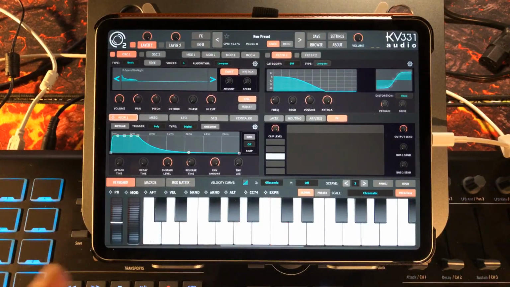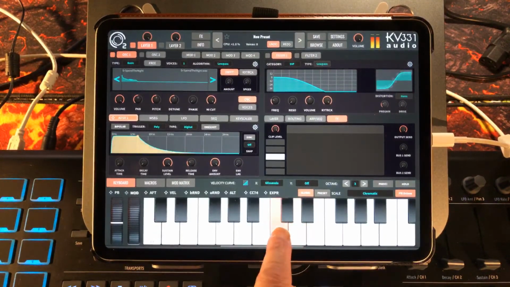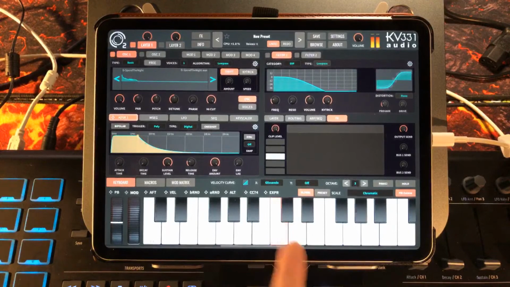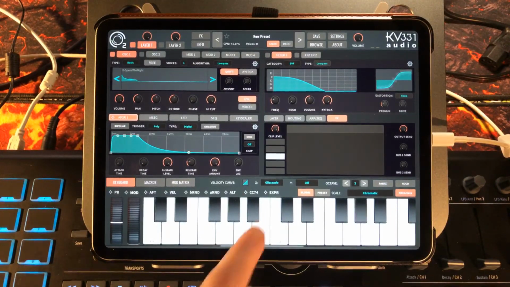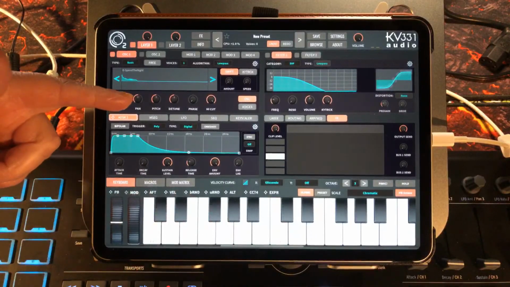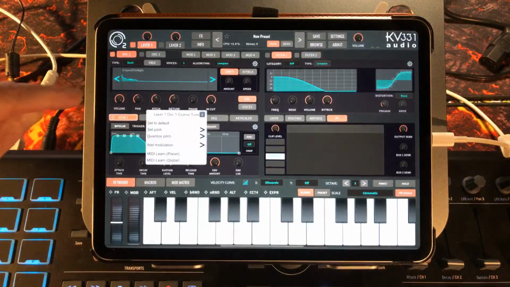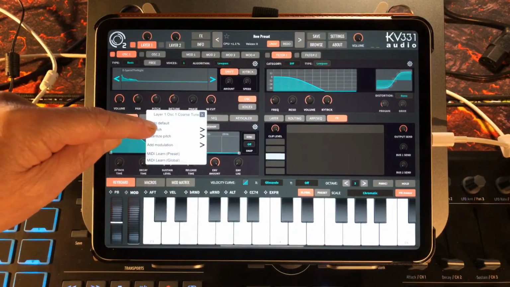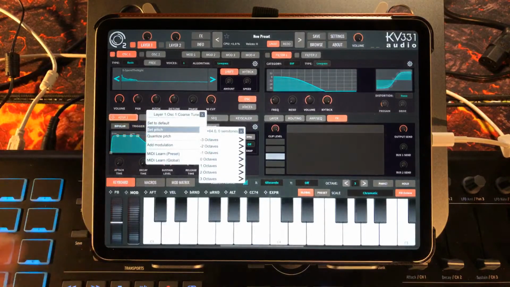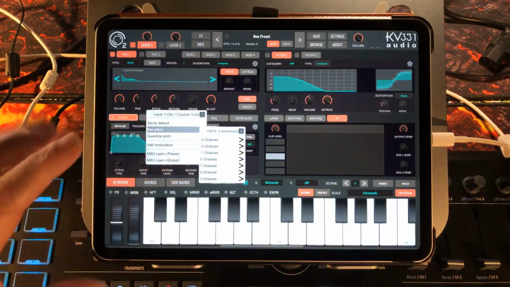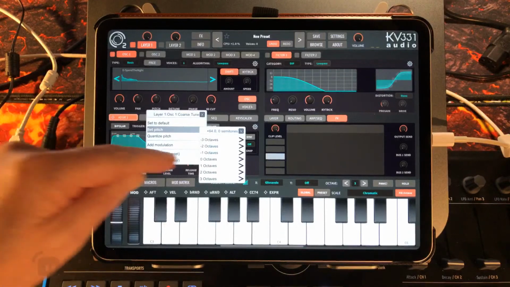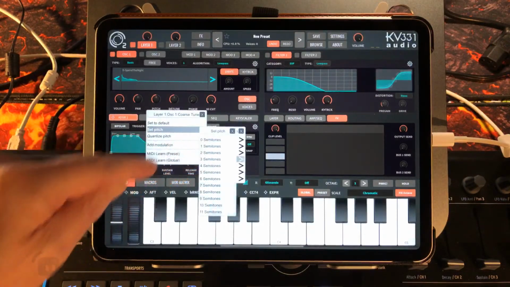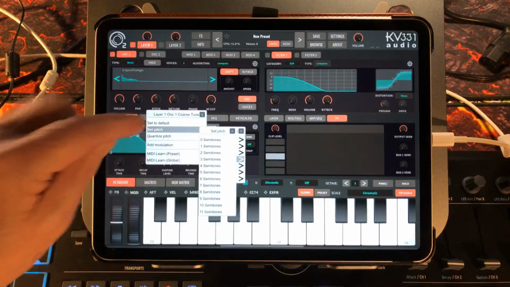So we know the sample is D, but we want it to pitch down 2 semitones. So 1, 2. We go to pitch here, and we go set pitch, and we can do octaves. We don't want to do octaves. We want to stay in the octave we're in. So we're going to hit where it says 0 octaves, and we're going to pitch that down.